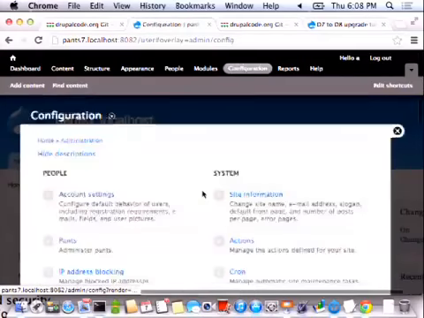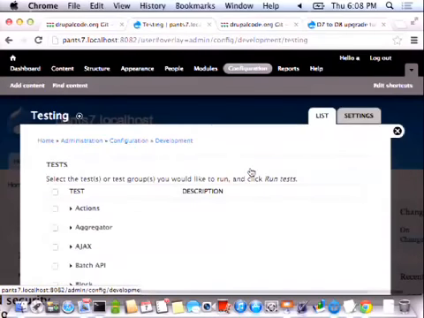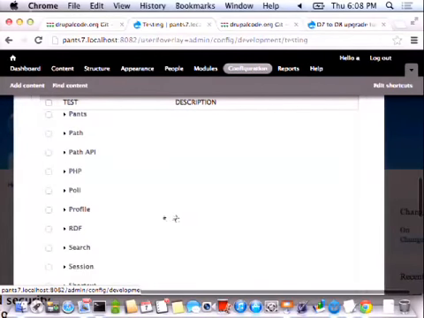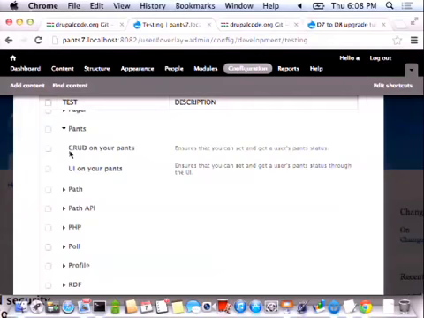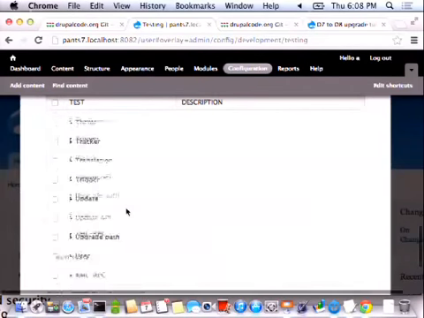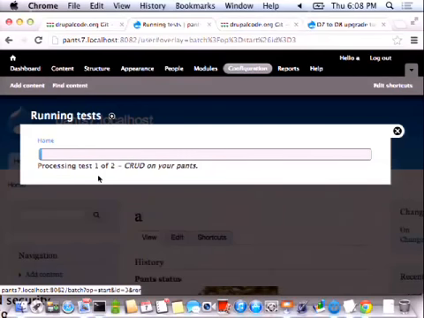The other thing that it has is automated tests. How many people have written automated tests before? Oh, good. It's a really good idea, actually, to write automated tests before you start porting stuff, because it's a really great way to tell if you've actually done it yet or not. So I'm going to run the pants tests. I, of course, have two different versions, CRUD on your pants and UI on your pants, so I split them into two. I'm going to run those and just let that go for a while.